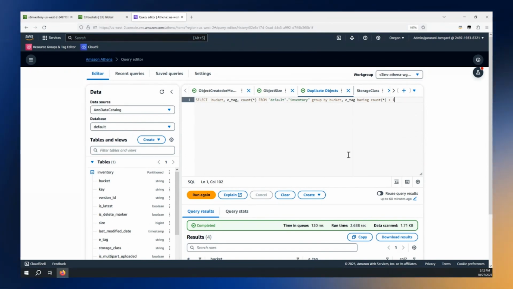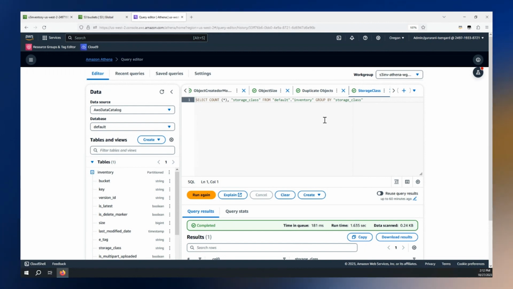Another way that you can optimize your cost is by using the right storage class. By default, if you are uploading an object and you don't specify a storage class, S3 Standard is the class that is assigned. But with S3 you can choose the storage class based on the data access pattern, your resiliency requirements, and your cost requirements.